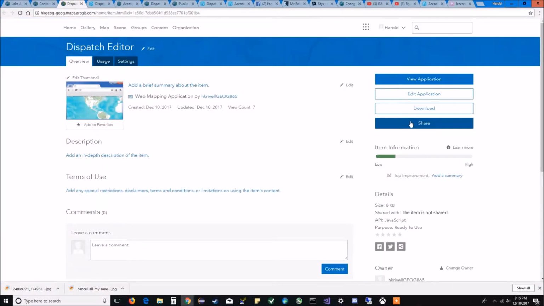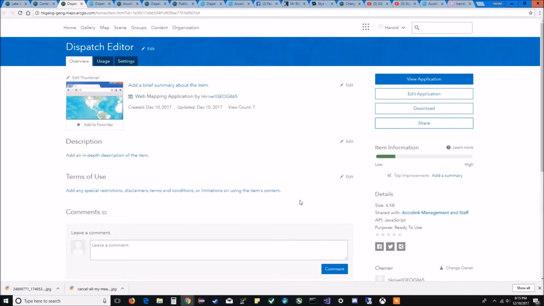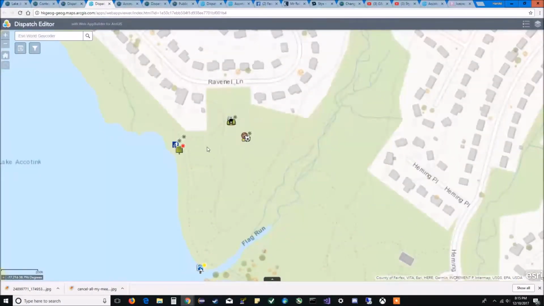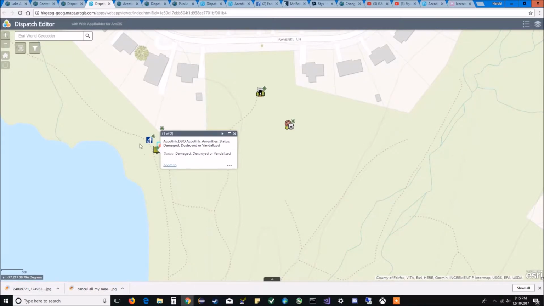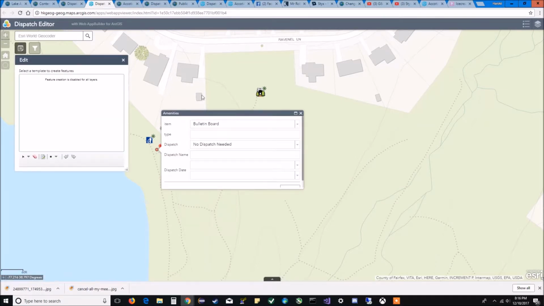Okay, here is the dispatch editor. Also, let's see if I can show you the shared setting. Okay, this is only available to the Accotink management and staff. So with that one set, the public cannot access this. So let's go and change the dispatch information. By clicking on the second arrow here, there's actually two layers over this. There's the status layer, and then there's the amenities layer underneath. So we have to click that little arrow. Let's go over to the triple dots, click edit.